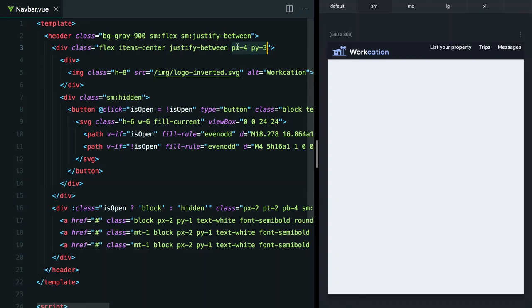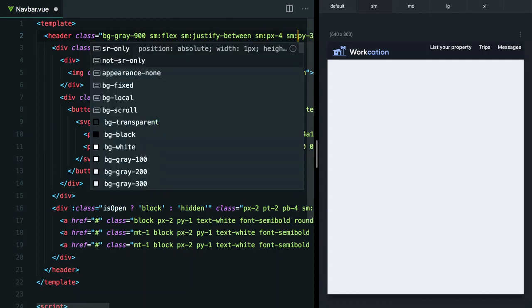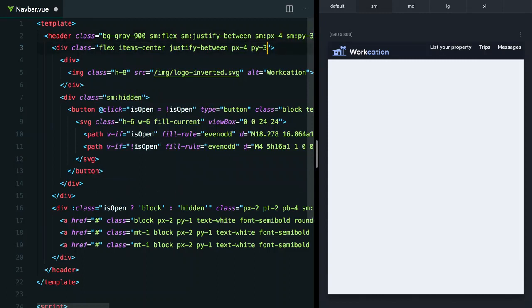So I think we do need to keep this here for when we're on the mobile screens, but we can add it up here on desktop screens as well and remove it from this div on the desktop screens. So why don't we do something like SMPX4, SMPY3, and then down here we'll do SMP0 to remove it. And now you can see we do have that even padding around the entire thing.